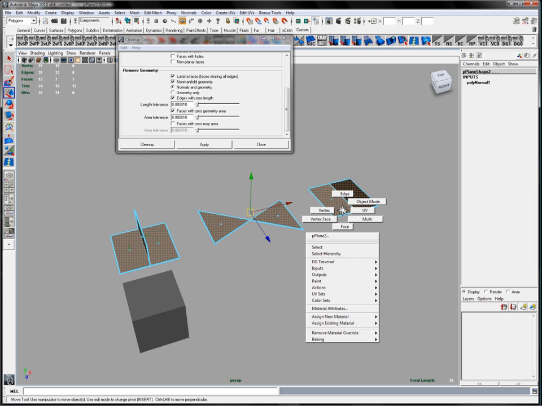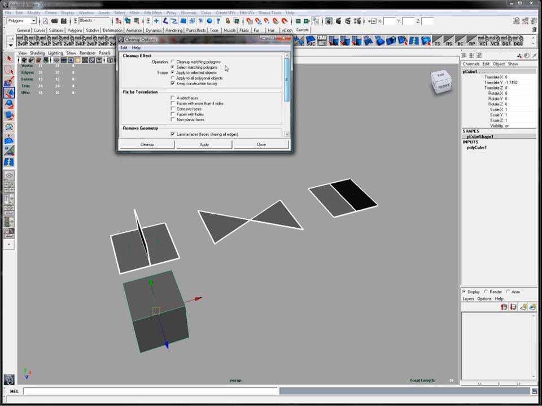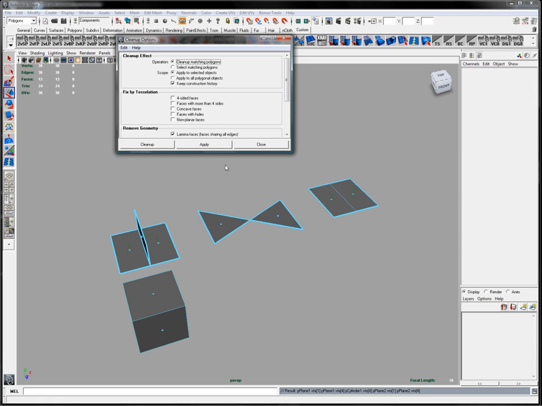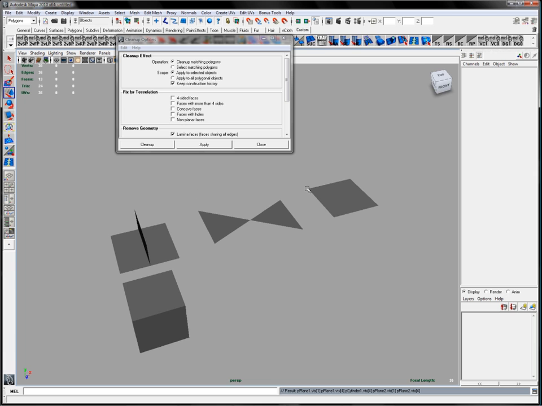So once again, I'll go to object mode, and I'll select all these objects, and then we'll switch from select matching polygons to clean up matching polygons, and then hit apply. And now it goes to component mode for everything again, including the object that's fine, but if I go to object mode, you see there are no components selected, so it's cleaned up the non-manifold geometry.